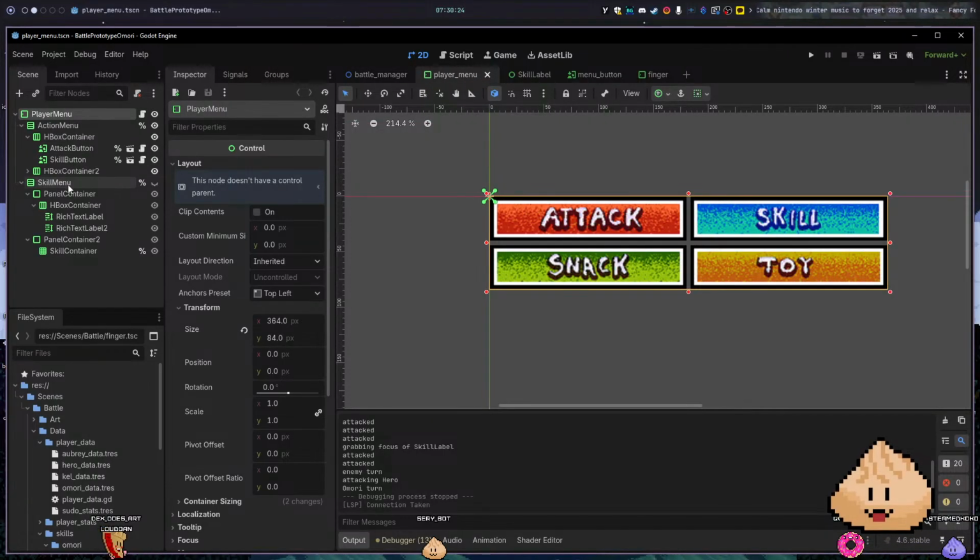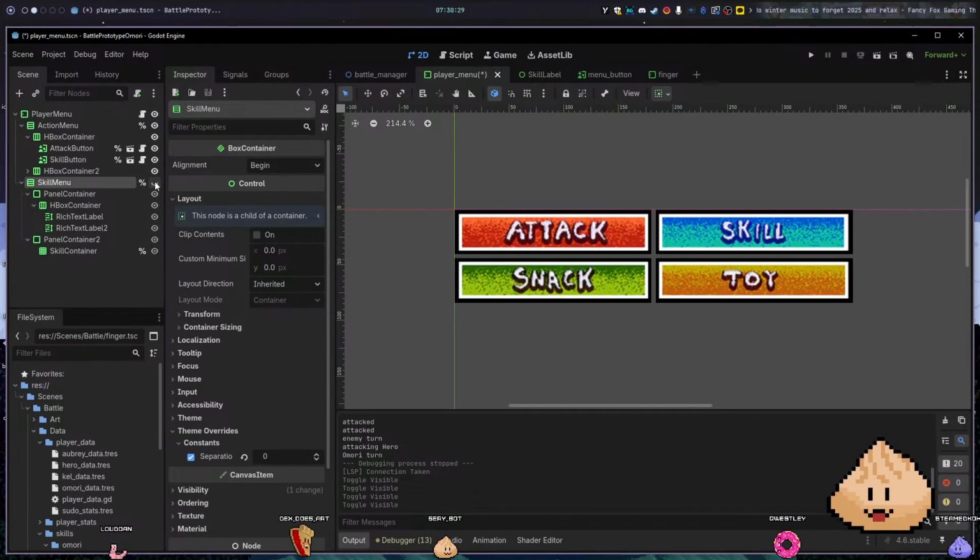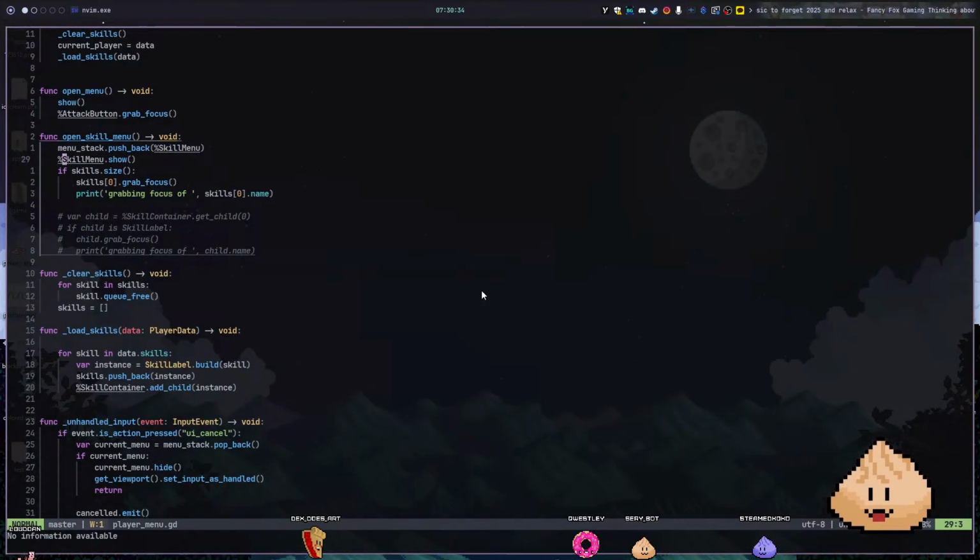Okay, so we have the player menu. We have the skill menu, which is this one. Okay, and this is its own menu. Menu stack dot push back skill menu. Okay, and skill menu dot show.